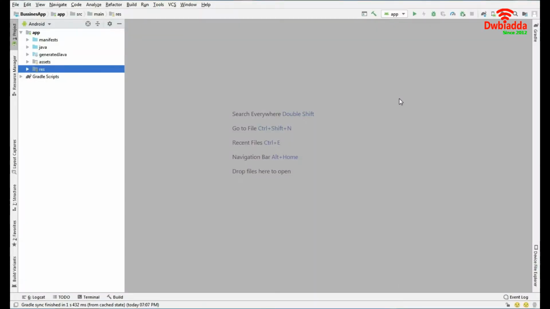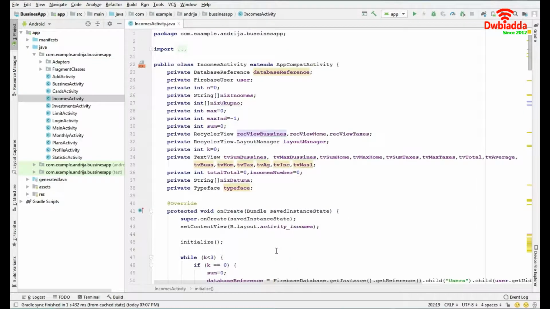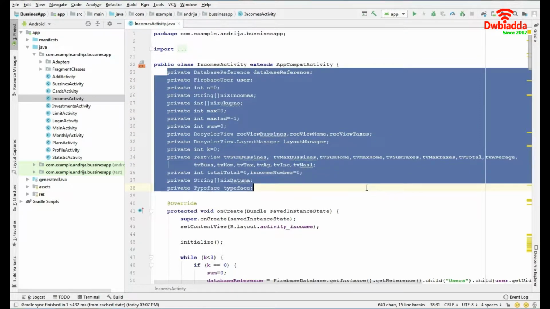Today we continue our tutorial about Firebase data manipulation and review of our activities. So let's go and review the incomes and investments activities. Here we are at the incomes activity. As you can see, we have some defined objects here.